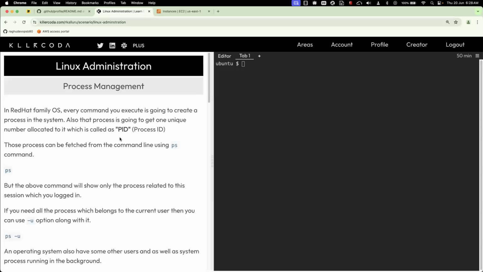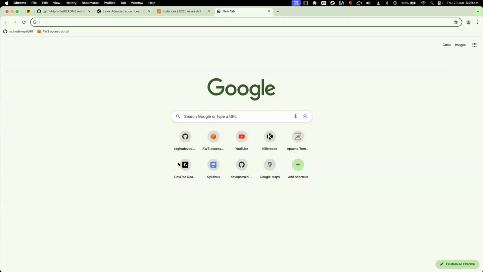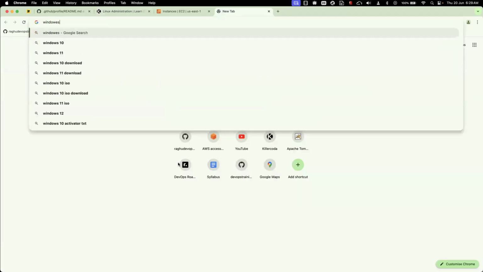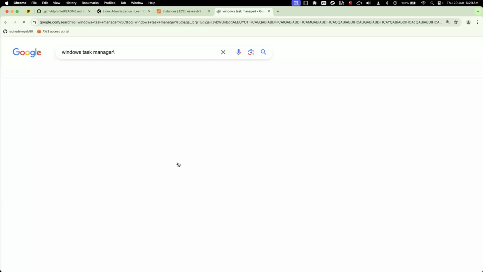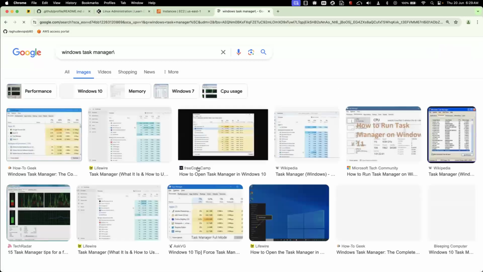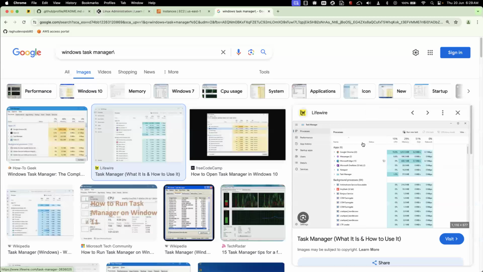All right. In Red Hat family OS, every command that we execute is going to get a process ID. Each and every command we execute, a process is created, and we get a process ID. Even in Windows you get that, not a process ID, but at least a process will be created. You can see Windows Task Manager, where you will see the list of processes running, and you can end or terminate the process from there. The same way in Linux.